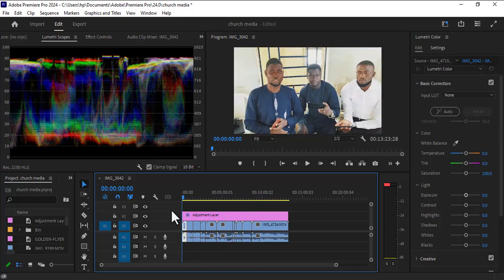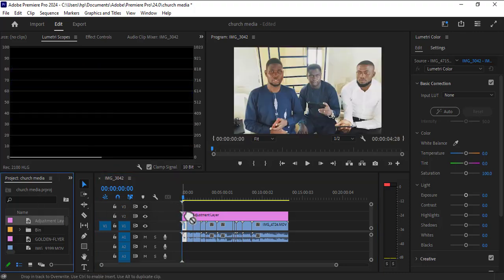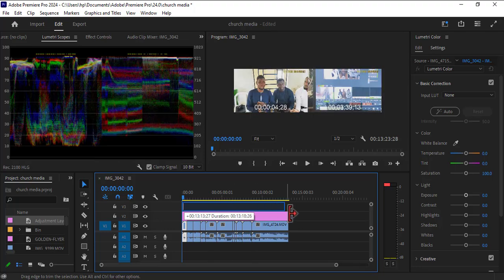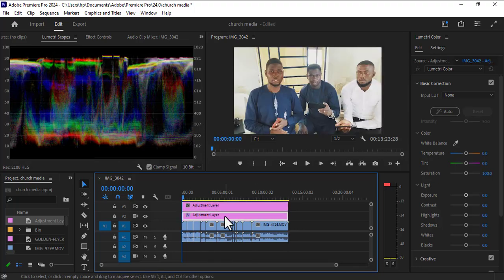Now the pro tip I will leave with you today is to make sure you use more than one adjustment layer, so you put as many adjustment layers as possible, so that you do one for different things. If you want to do color, you put one adjustment layer for color. If you want to put an effect, you put another adjustment layer for it. So use separate adjustment layers for different effect types. This will keep your work more organized.